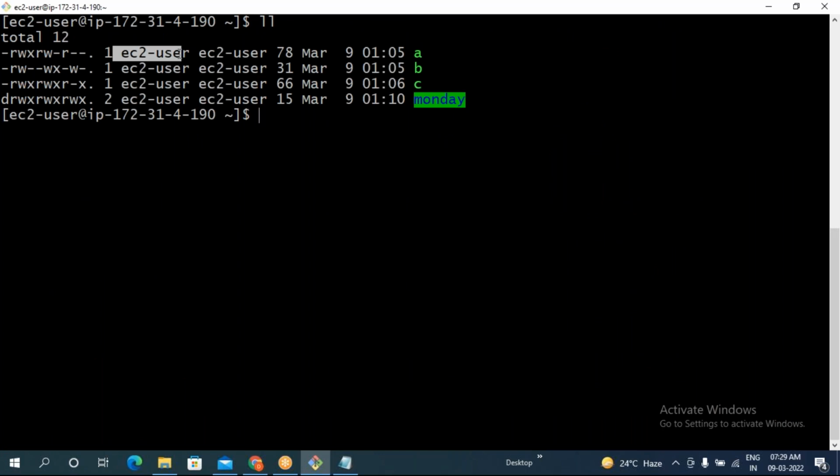This is owner. This is group. Of course, other than EC2 user, one user is there called root user. Likewise, this is the group name, right? Along with the EC2 user group, there is a group called root group also. I can have one more default group called wheel. Okay, anyhow, we will see. I want to change only owner as of now. How to change ownership? Command is chown. Changing owner, chown.